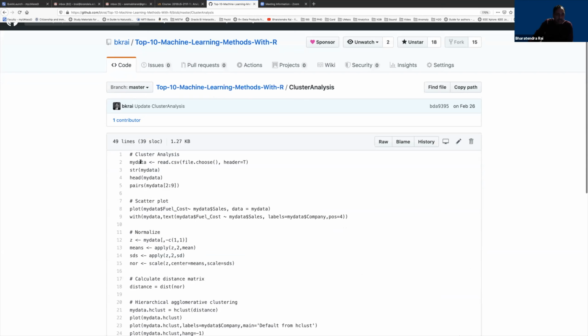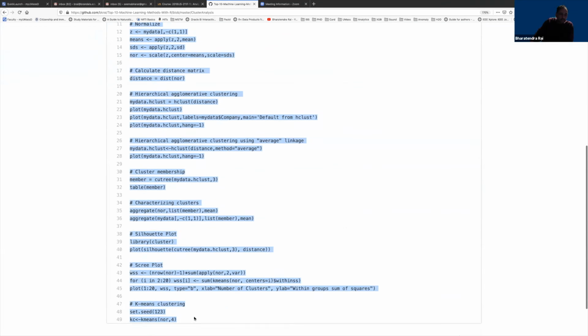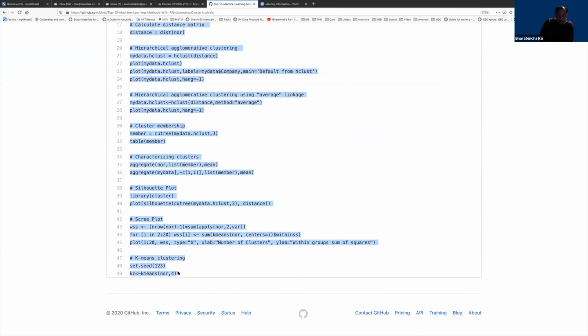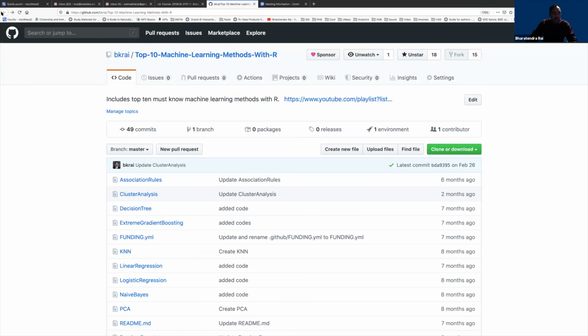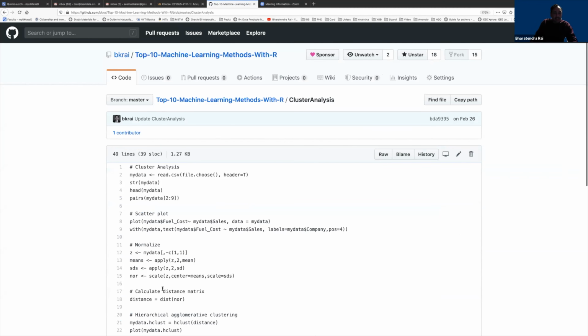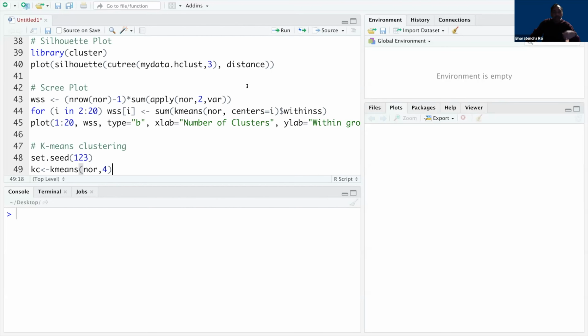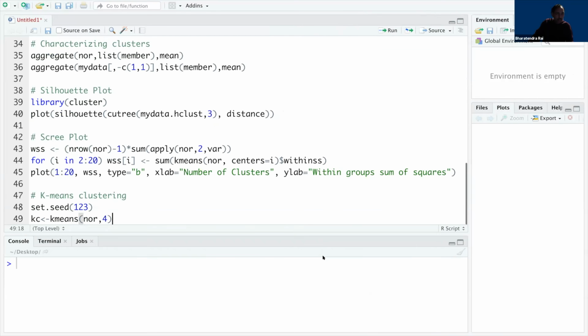I suggest you simply copy and paste this into your RStudio. Once again, if anyone missed how I reached here, you see this page, right? Yes. Okay. Then I went to cluster analysis, and I'm just copying and pasting this code into RStudio. So let me stop here and share the RStudio screen. Paste. So everything comes into RStudio without a problem.